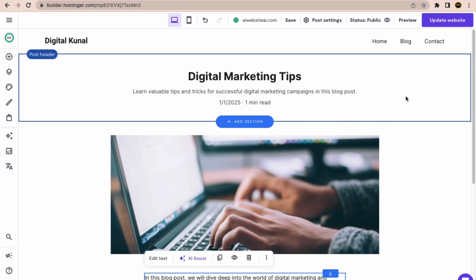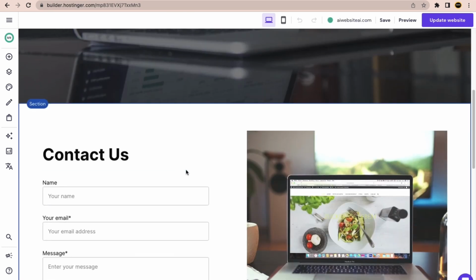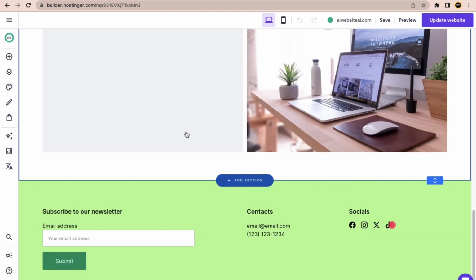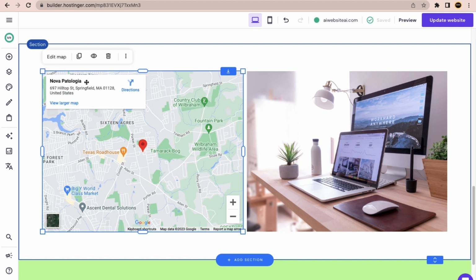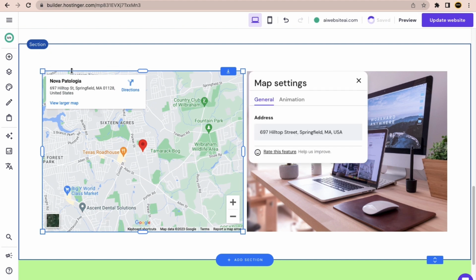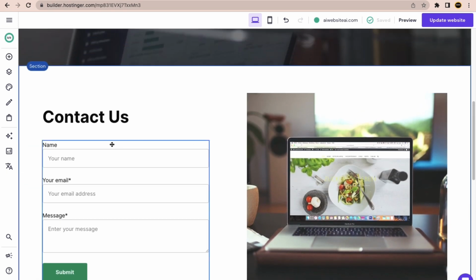And then we have this contact page here. It's very simple and basic. And maybe on this particular element you can see the map, and if you want to edit it, you can click on edit map and just put your website address. It will automatically fetch the details here. And here are your contact forms.